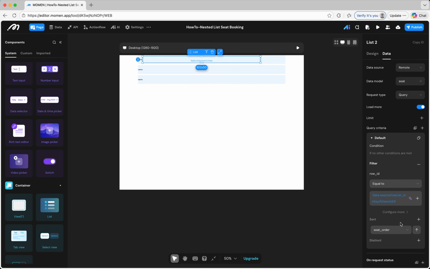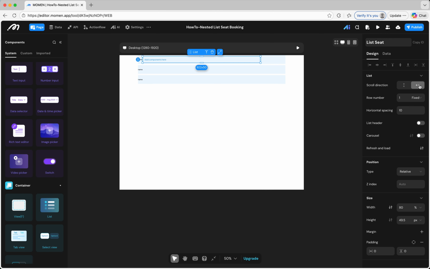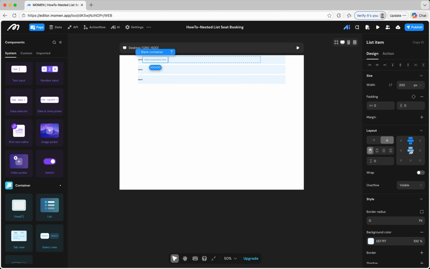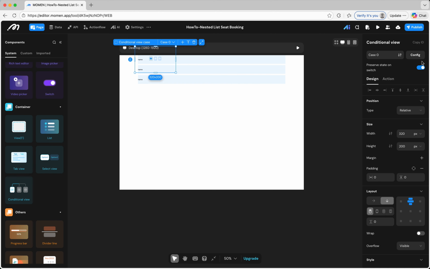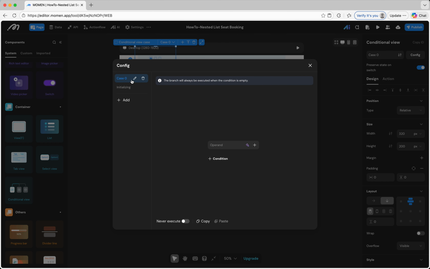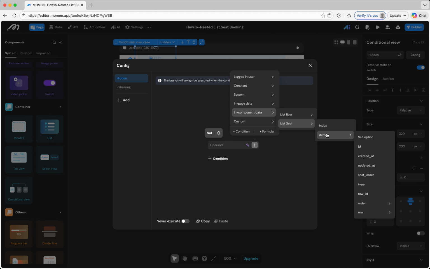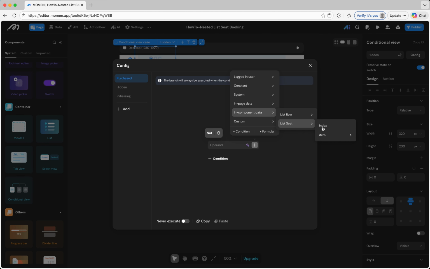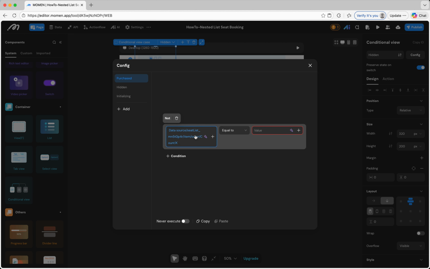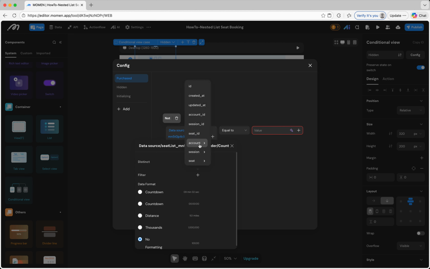Add a list, select remote row data, and sort ascending by sort field. First, place a text element inside the row list item to display the row name. Then nest a second list and select the remote seat table as your data source. Add a data filter setting the row ID equal to the current item, which is the current row's ID, to achieve row and column nesting. Additionally, set the sorting to ascending based on the seat sequence number.